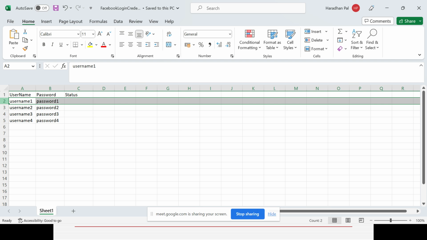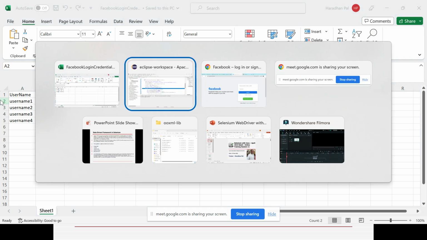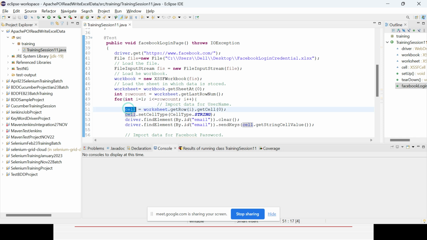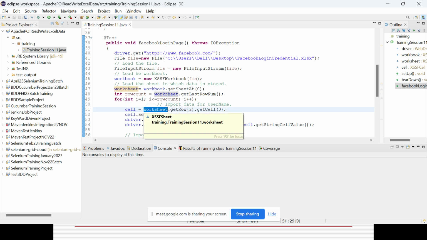So I am starting from i equal to 1, because i equal to 0, that part I am keeping for my header and I am not using it. So for i equal to 1, i less than or equal to row count, i plus plus, I am going to the cell. I am going to the worksheet.